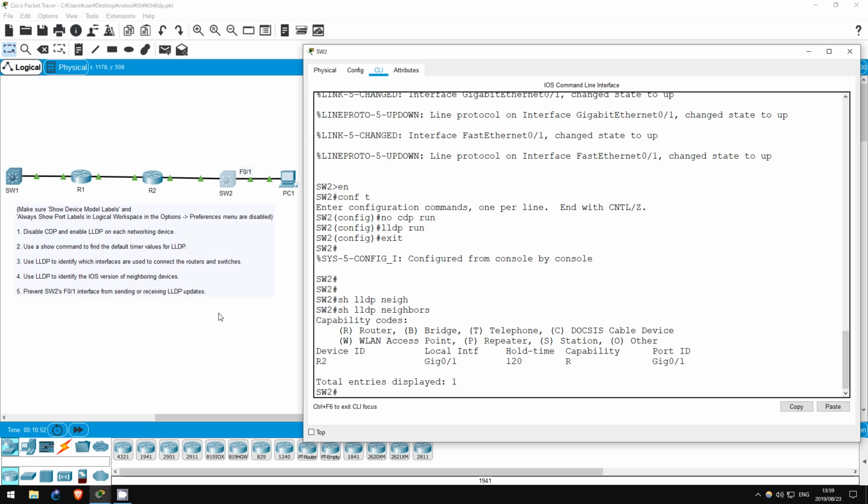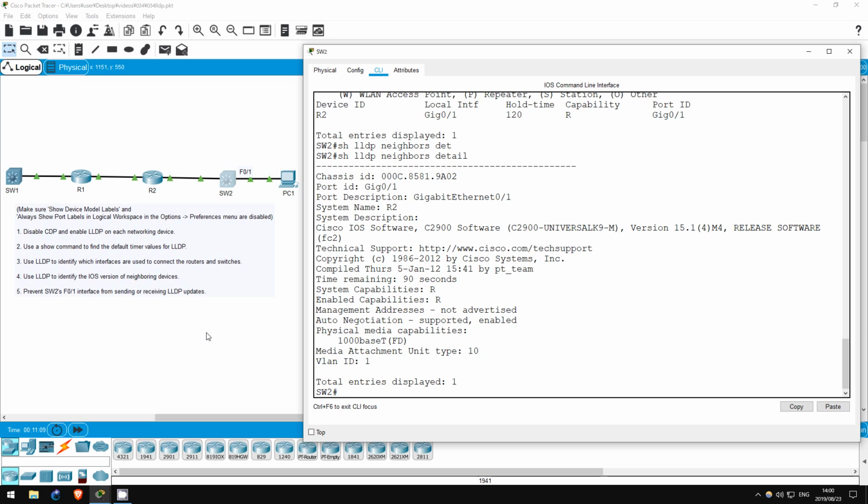The next task is to use LLDP to identify the IOS version of each neighboring device. Let's start here on switch 2. To view this information about a neighboring device, use this command. Show lldp neighbors detail. You can see the IOS information for R2 here. C2900 software, running version 15.1(4)M4.